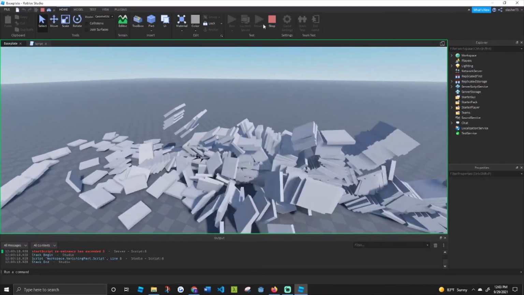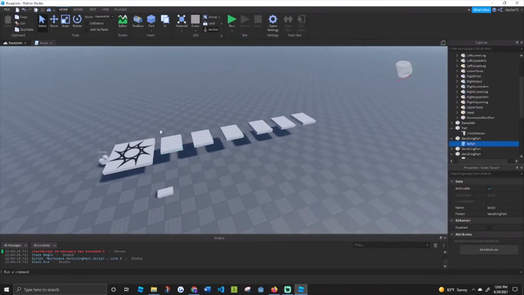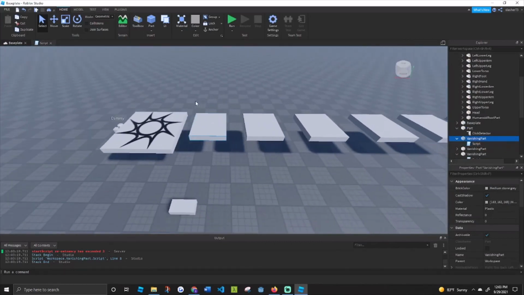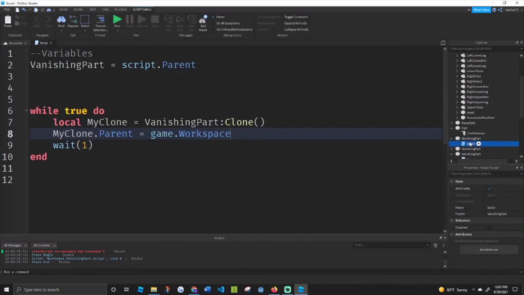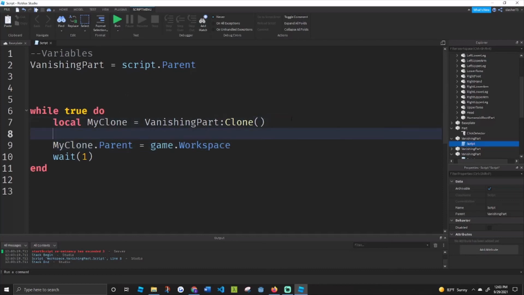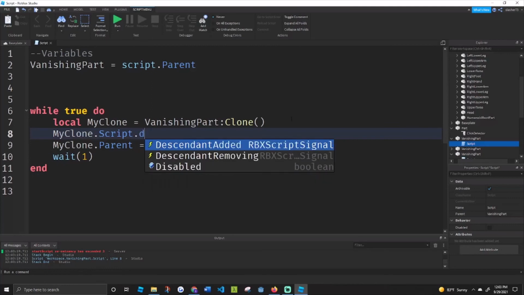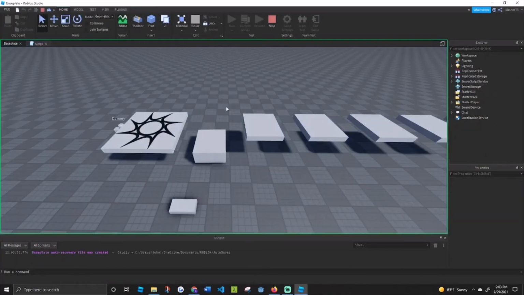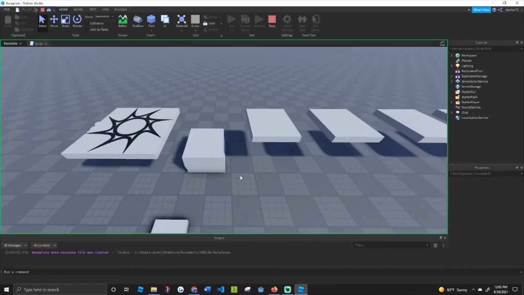What's actually happening is when it clones the part, the part has a script in it that also clones itself, so it keeps cloning the clone. We don't want to do that. Once we clone it, we could say myClone.Script, since scripts have a property called Disabled, and we can set this to true. In that way, the clones don't start duplicating themselves.